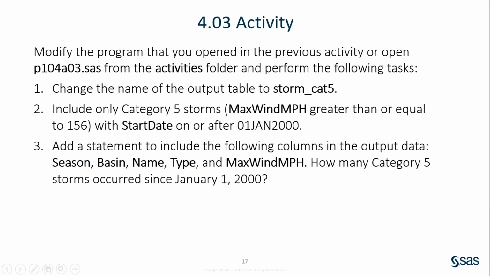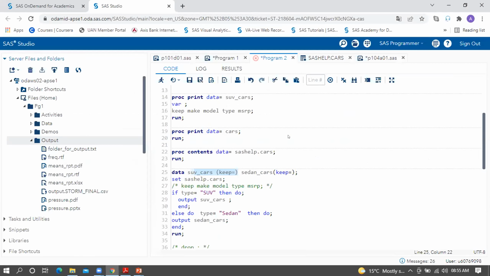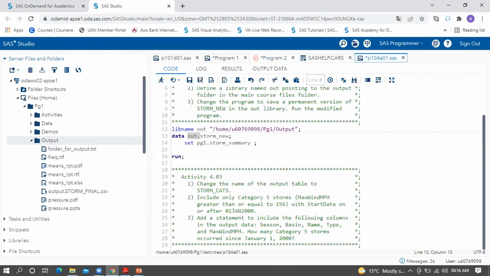So let's come to this activity. It's A03. If you remember, in our current activity A01, below it you have activity A03. Come to this activity code, which is already open, with lesson 4 A01. At the bottom, you have activity A03. See? Change the name of the output table to Storm Cats. And include only category 5 storms, with max wind greater than or equal to 156, with start date on or after 1st Jan 2000. Add a statement to input the following columns to your output table.